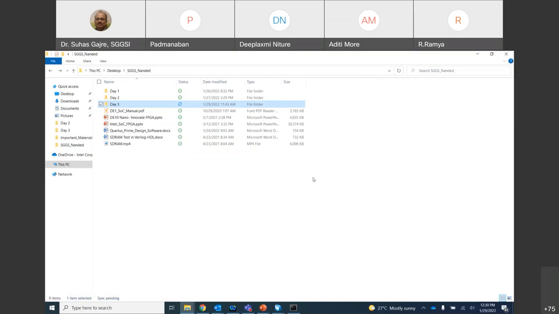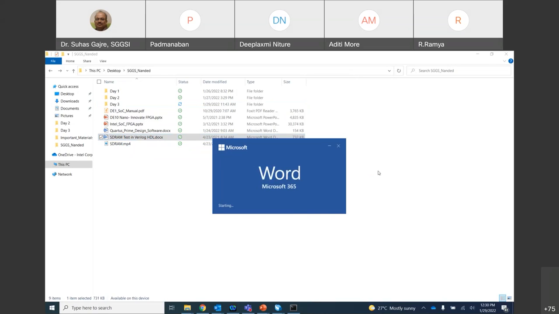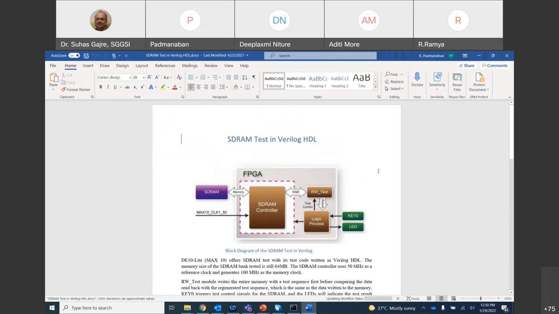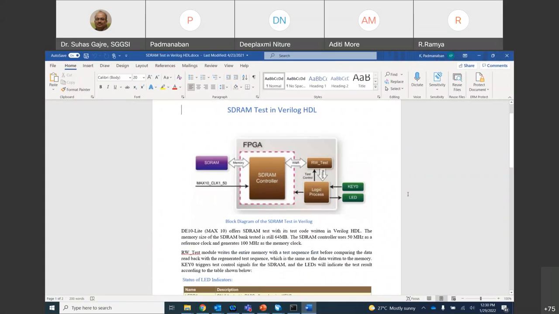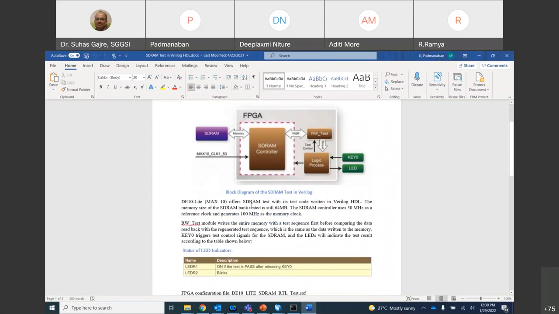Right. So now there are two more important lab demos which we can try right now. One is the SDRAM in the Verilog HDL, which also requires the board, but then I have a small MP4 video which I can show you. In the earlier cases where we were discussing the memory, the SDRAM is also a very important lab that needs to be performed. The DE10-Lite board, which is the MAX 10 device, offers the SDRAM test with test code written in Verilog HDL.